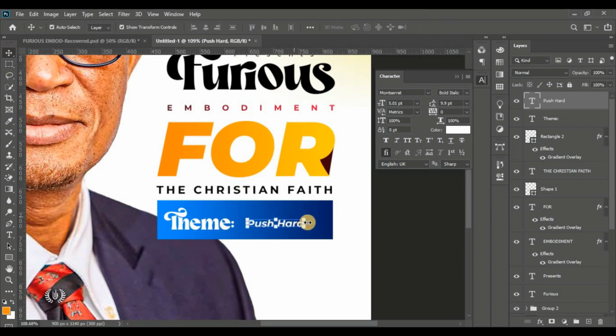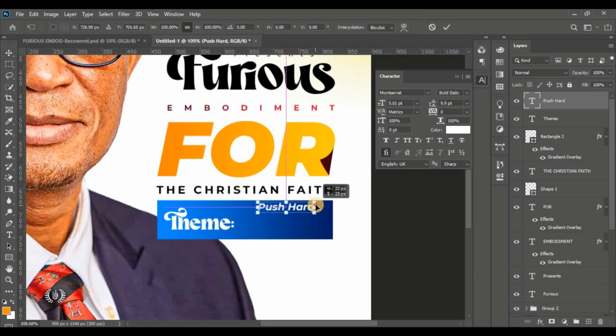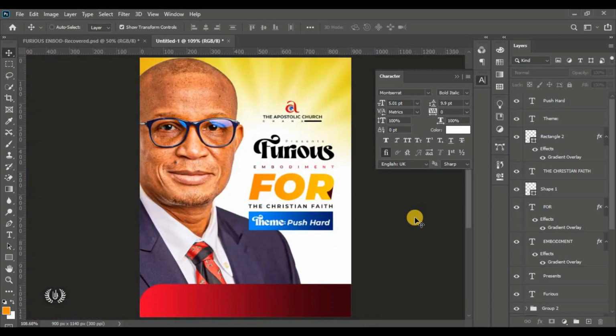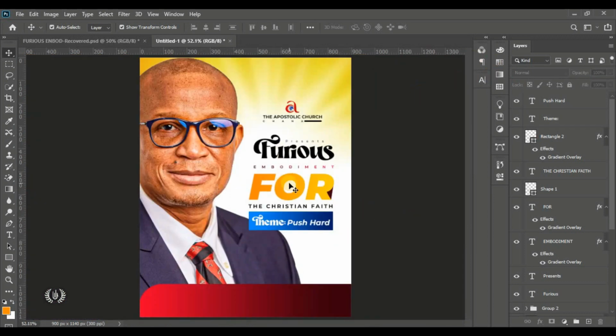Take the move tool, press Ctrl plus T to enlarge it like that. Okay, so let's enlarge it, and position it right here. It should be in alignment with the theme text, and we are good to go. Let me move it down a bit. All I'm going to do is to select the theme text together with the push hard and just move it to the top. Make sure it is well centered inside the rectangle like that. Press Ctrl plus 0 to zoom to fit to page, and this is what we are having.